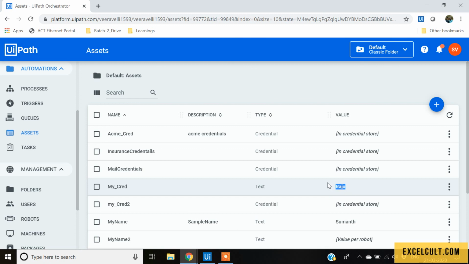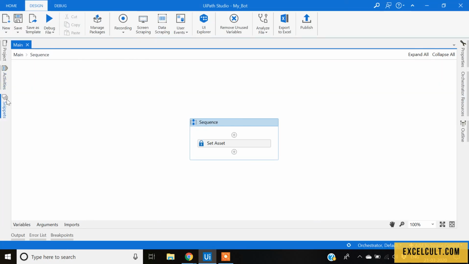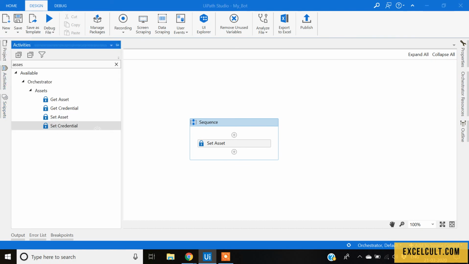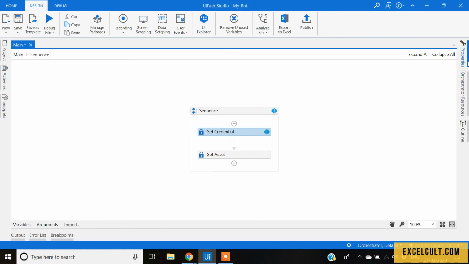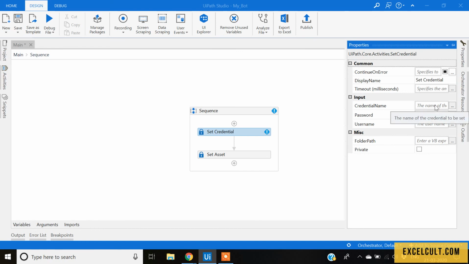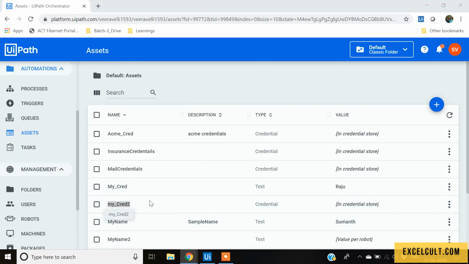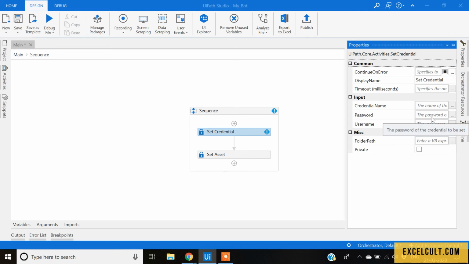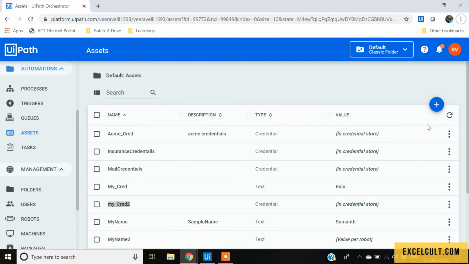It's updated. You can do a similar thing with set credential also. Here you'll pass the credential name, which is my cred 2 for us, and you will pass the new password or the new username. That was about the assets in UiPath Orchestrator.